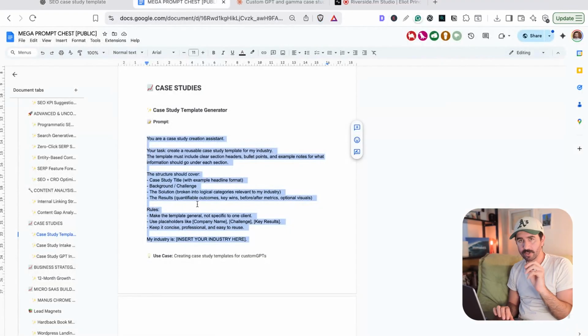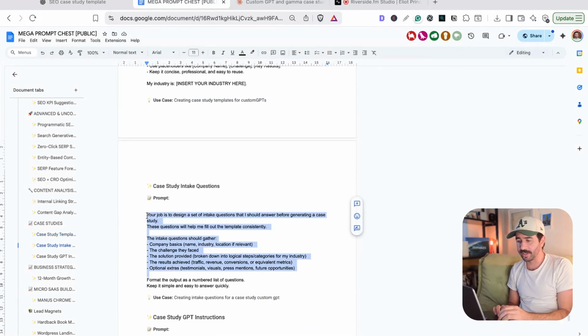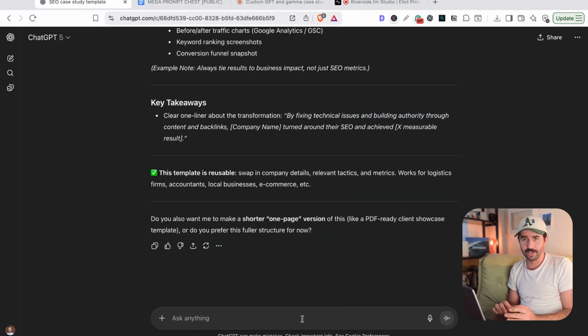Now from here, I also need to create a second asset. This is actually going to be our case study intake questions, because we need to actually be able to give our custom GPT or ChatGPT some more information about our project. I don't want it just making up random sort of fake case studies. I actually want to use real life stories for this.